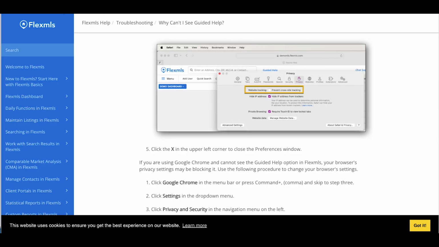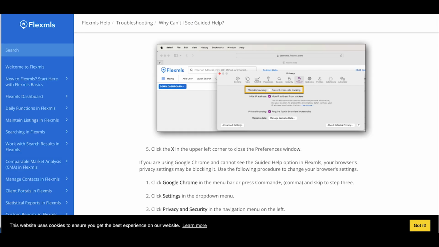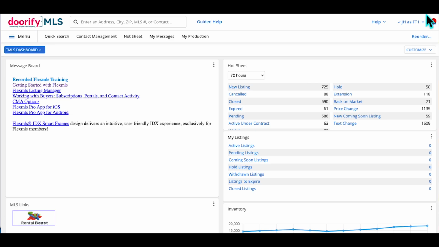There is absolutely no harm that is possible from allowing guided help to access it. It's not like a pop-up where it's collecting data information or selling anything. So there's no reason not to have guided help available. You just need to make sure your browser settings are set so it is available. And again, like I said, you can get there under Flexmls help.